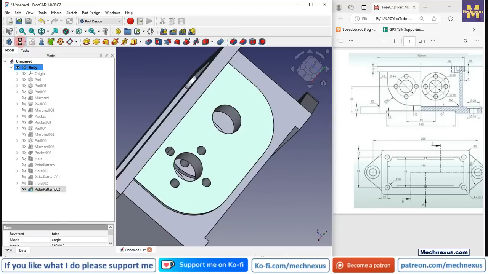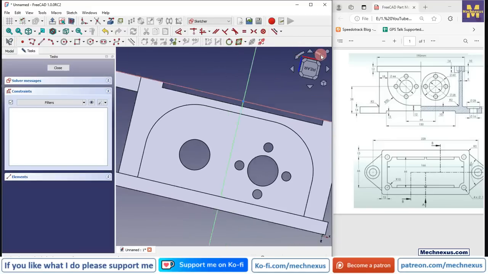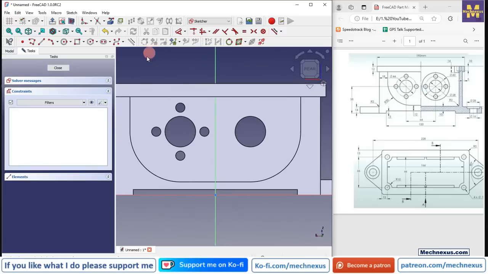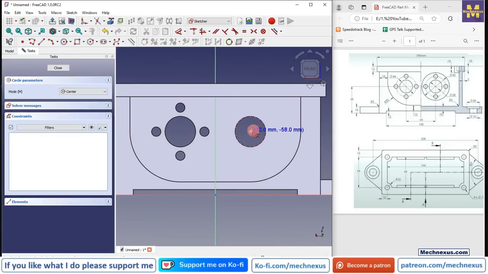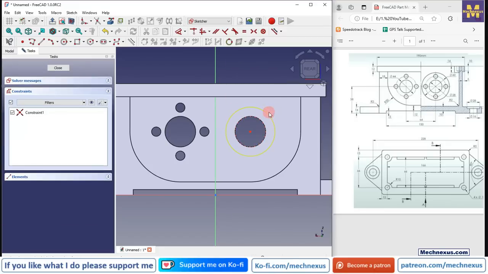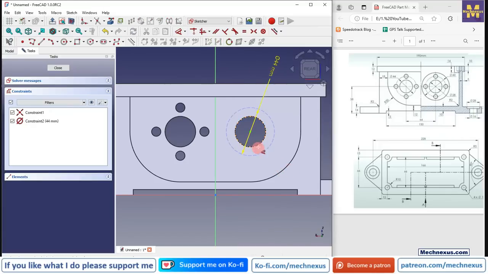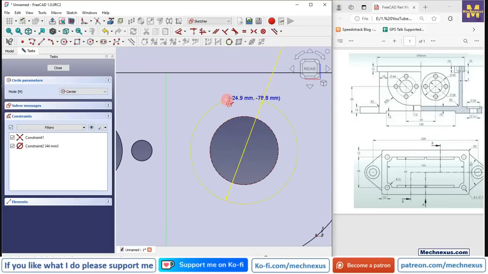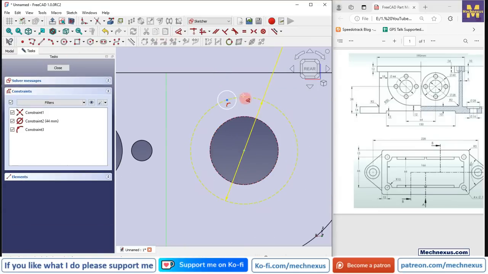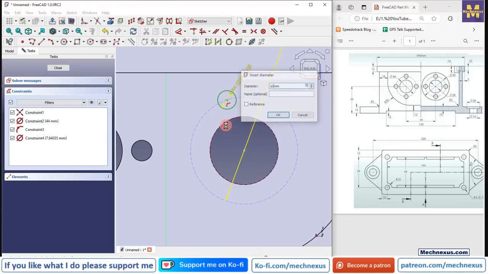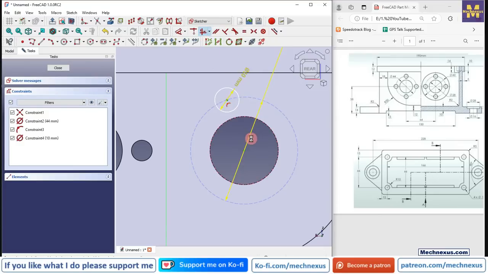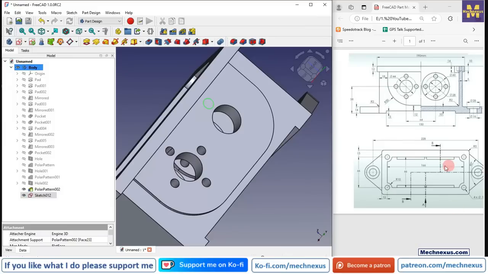So select the face and click on the sketch, click on the project geometry, select the circle, make it a construction, provide 44, select the circle and create a circle, provide a diameter of 10 mm, select this and this point and add a vertical relation, click on close.